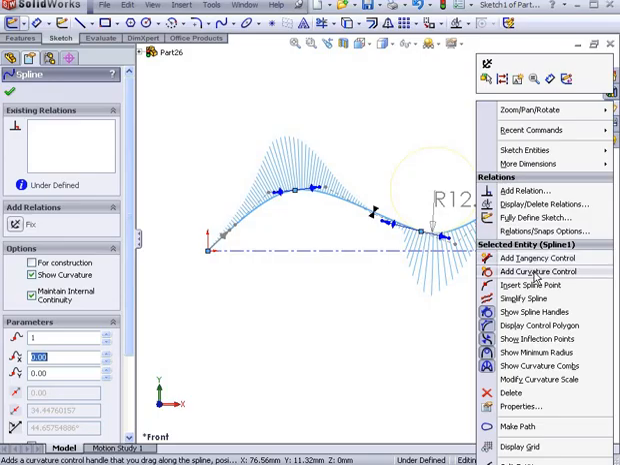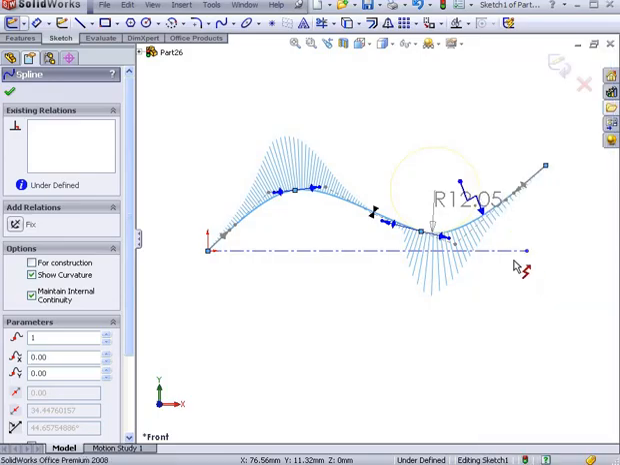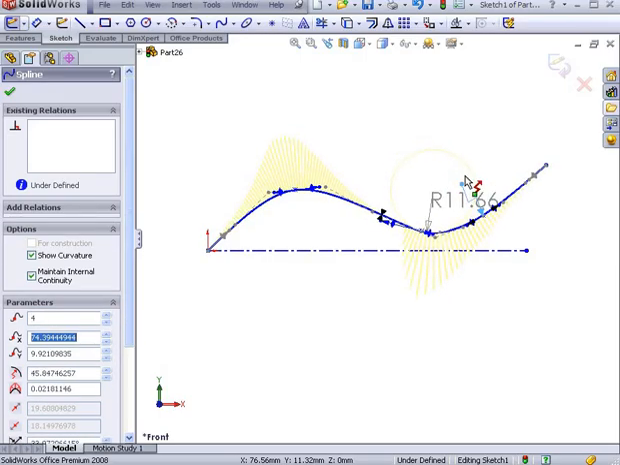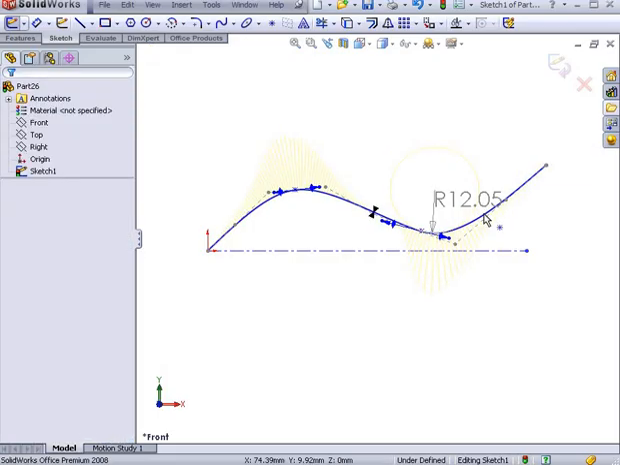Right-click. Let's check out the Add Curvature Control option. This is yet another tool for manipulating a spline. Let's select and delete that also.